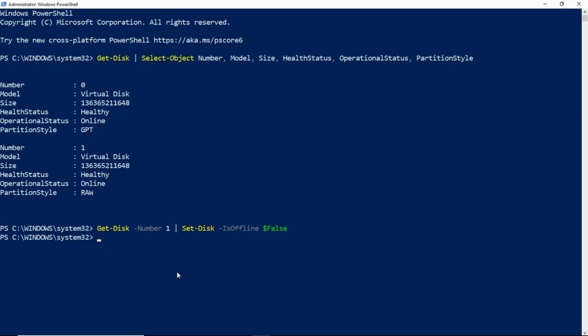The next thing that we have to do is to initialize the disk. I'm going to do that by typing initialize-disk, and then I'll set the number parameter to 1, indicating that we're still working with disk 1, and we're going to set the partition style to GPT. I'll press enter.